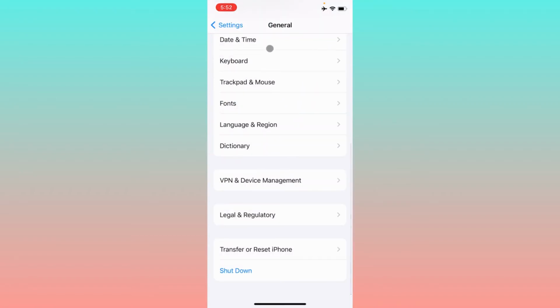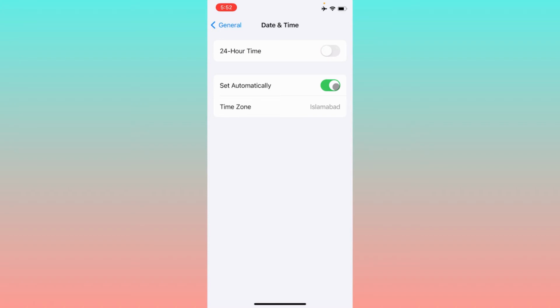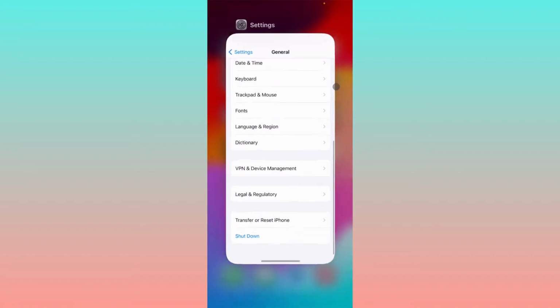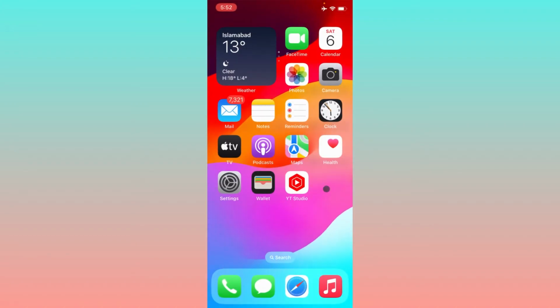And guys, check your date and time. Make sure that date and time are set to automatic. And after doing this, you need to go back.